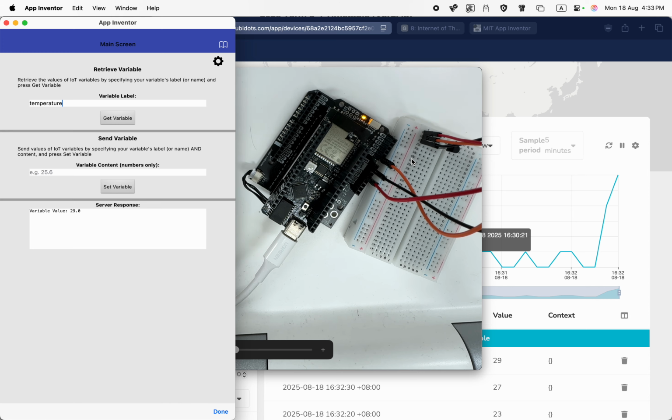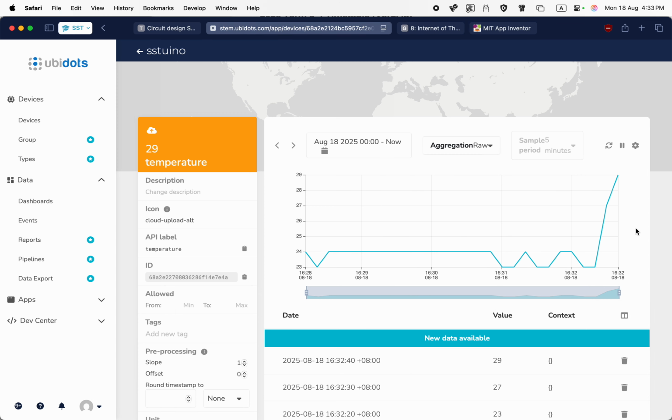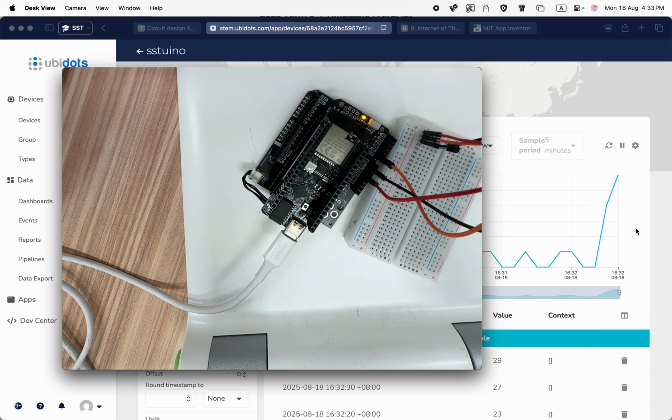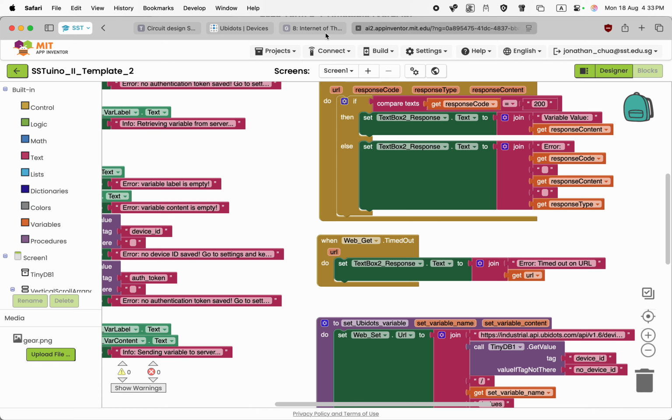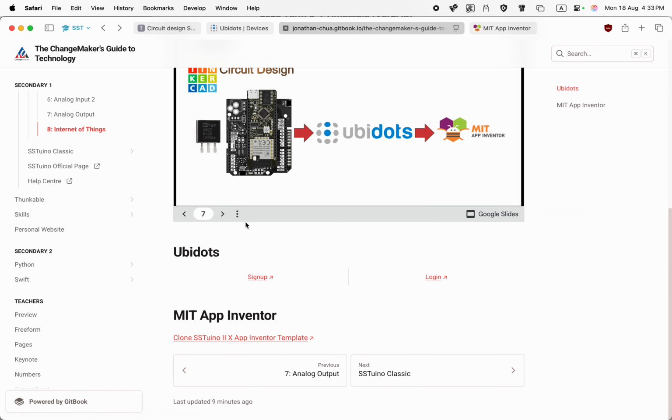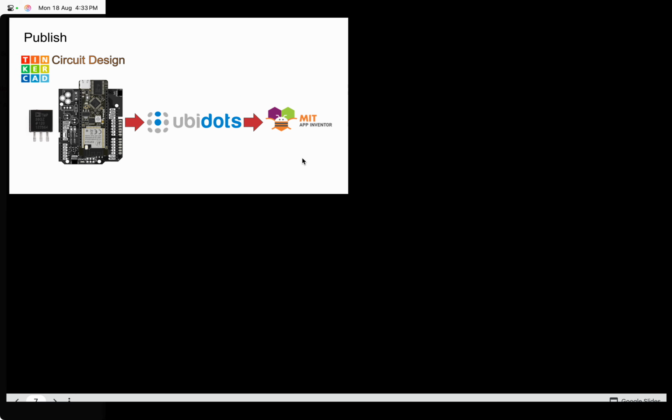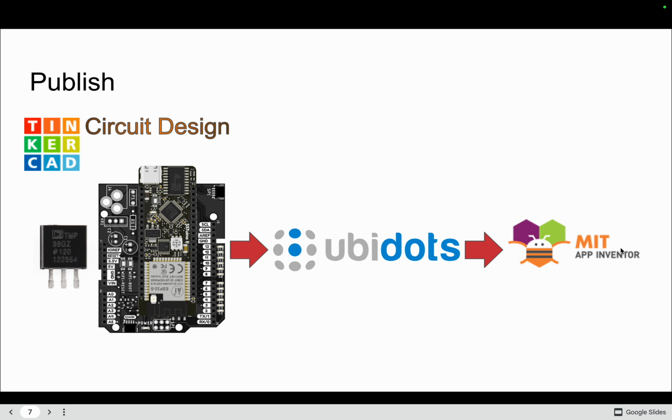Okay, next, instead of the SSTuino sending this data to the cloud and to the MIT App Inventor, instead of this direction that the data is going, we want to do subscribe.